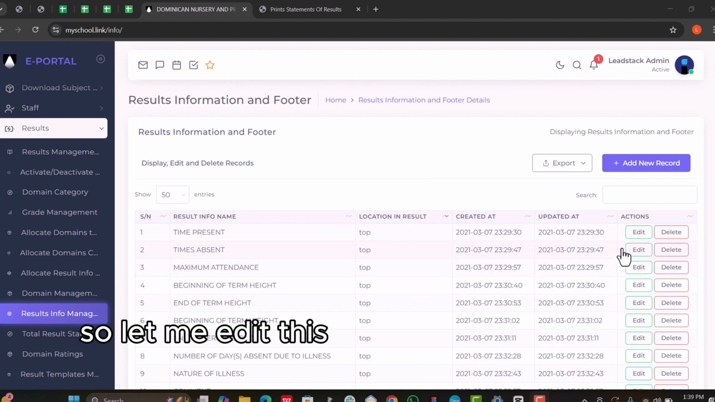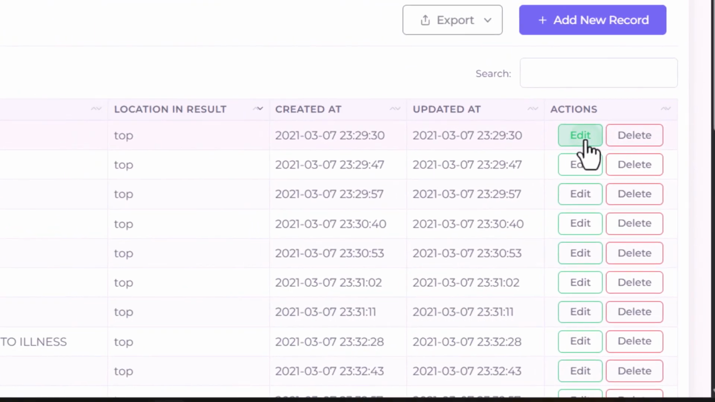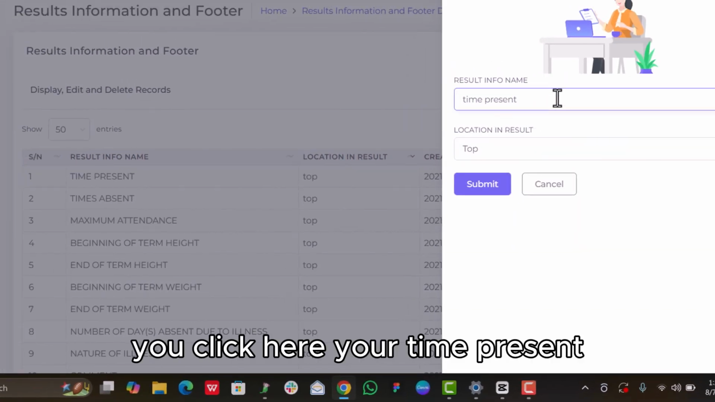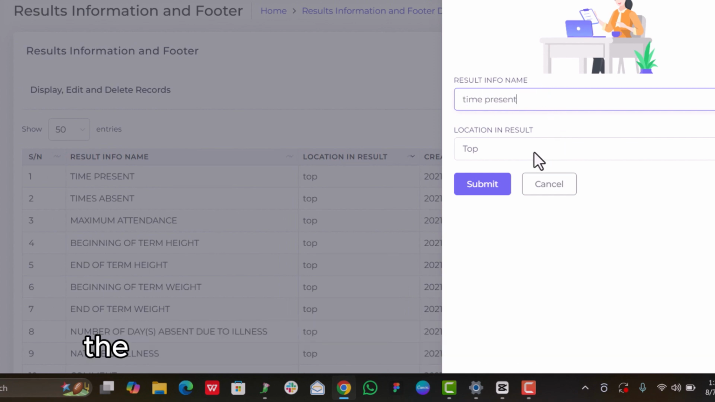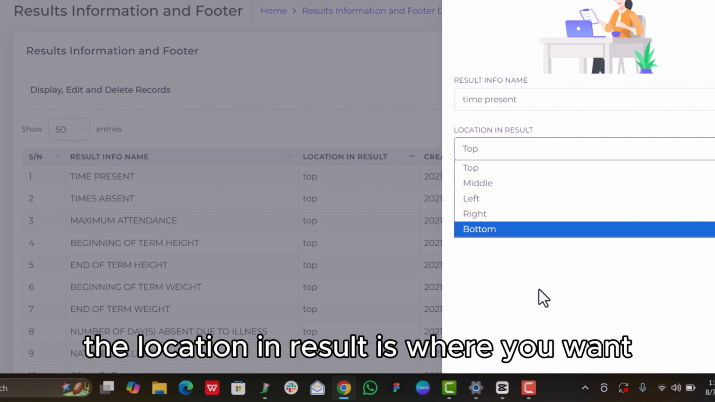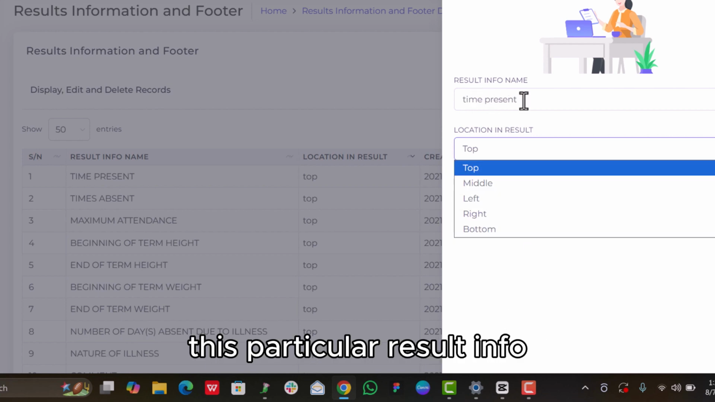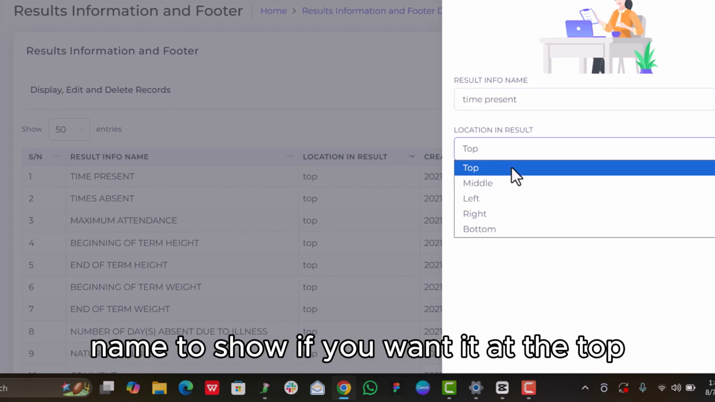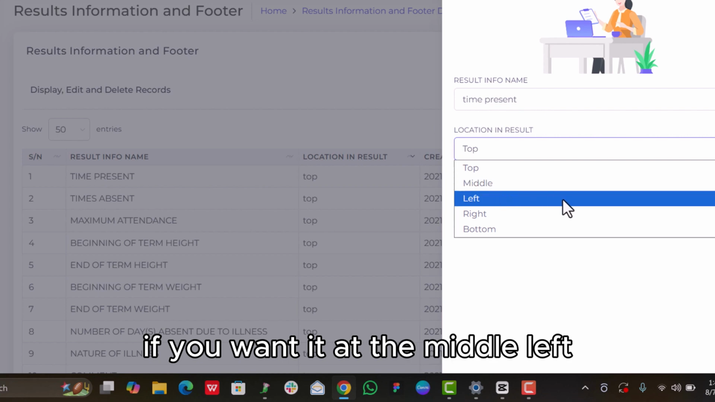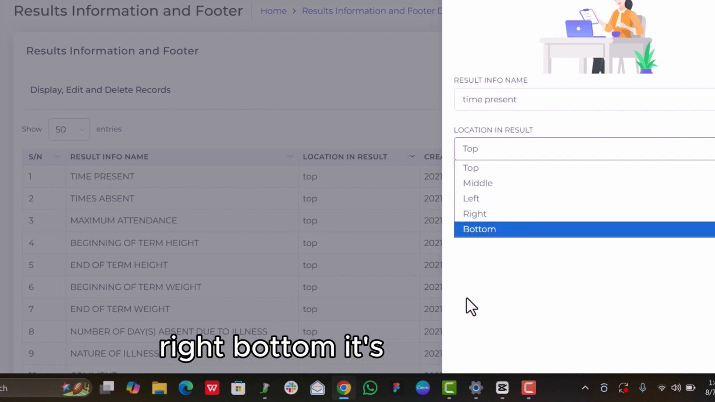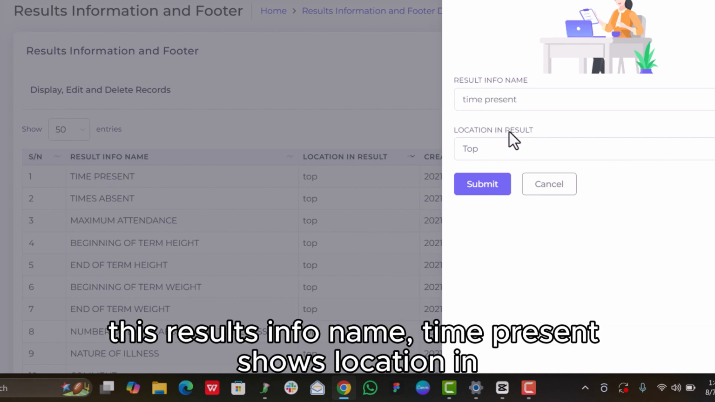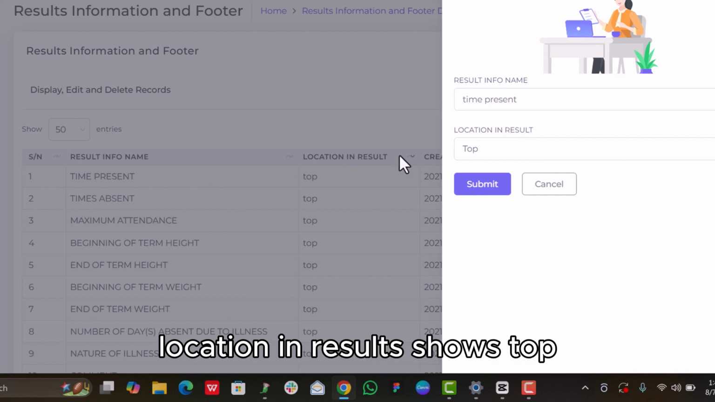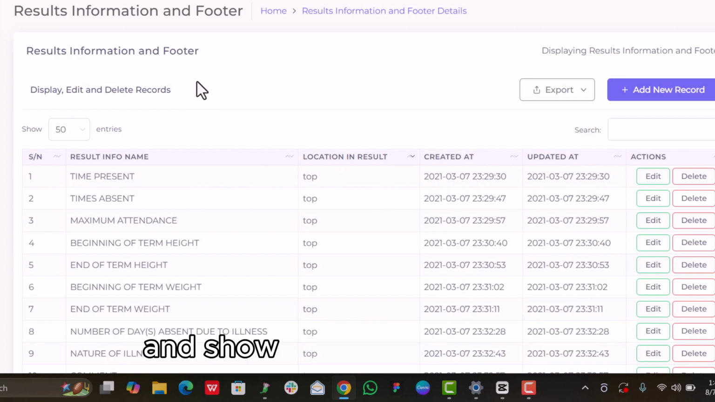So let me edit this and show you how it looks. You click here, click on time present, and type what you want for the result info name. The location in result is where you want this particular result info name to show. If you want it at the top, middle, left, right, or bottom, it's your choice. So let me show you what it's going to look like. This result info name, time present, shows location in result, top. So let me go to a results template and show you how it looks.